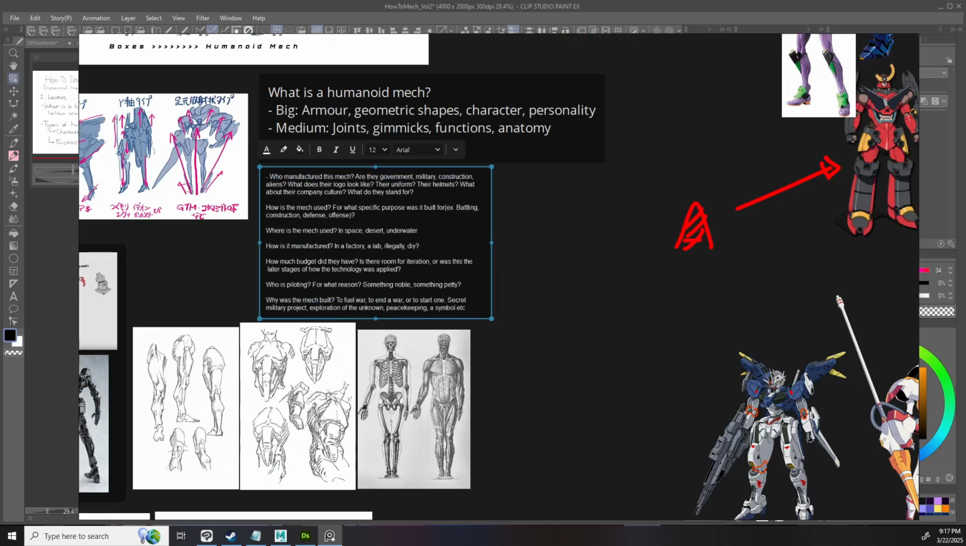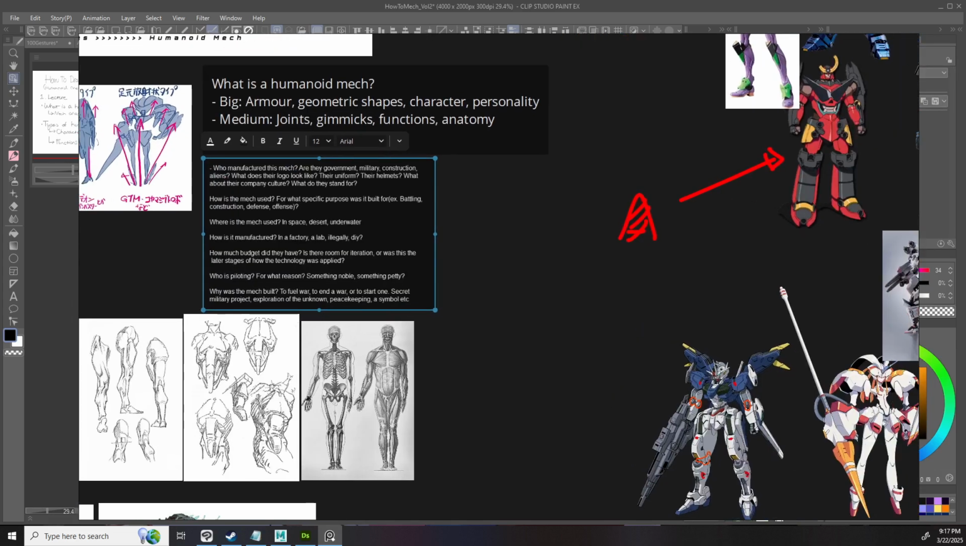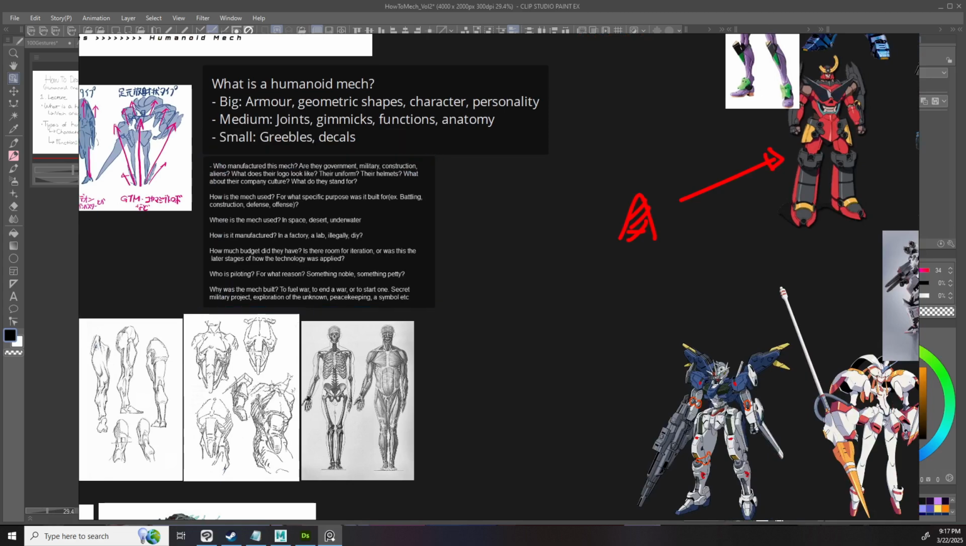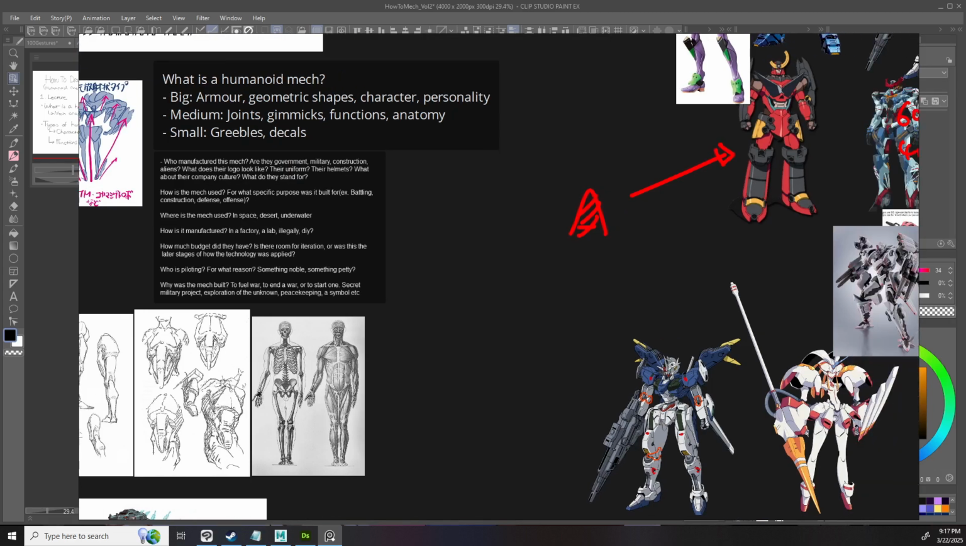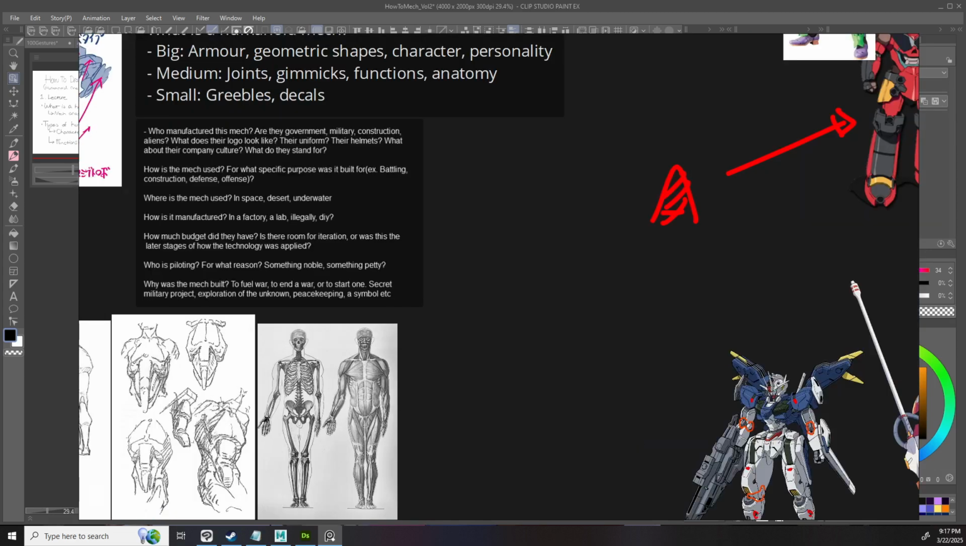If you can figure out all these things, you can conjure up a story for the mech. And more character-related stuff is like, who is piloting this mech, for what reason? That's generally a pretty common trope, as well as why the mech was built. It's similar to how it is used, but some mechs can have a pretty extensive backstory to how and why they're built.